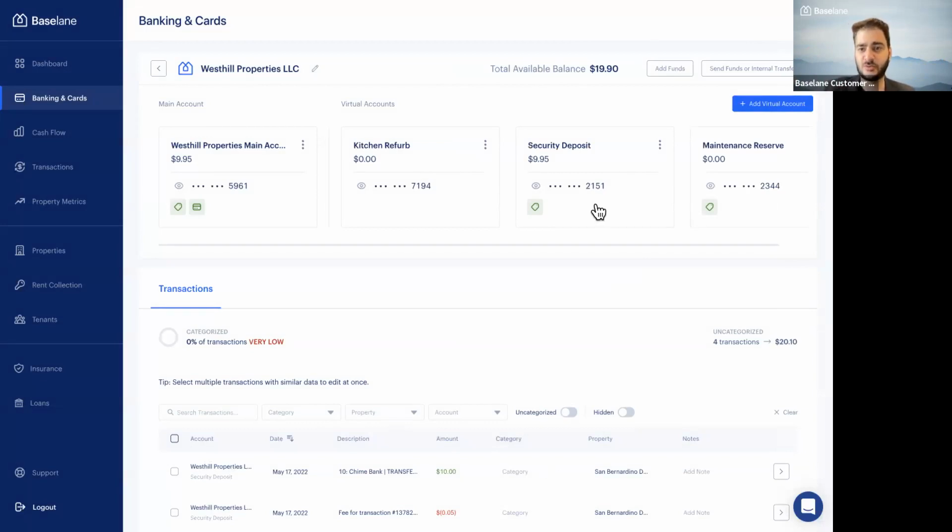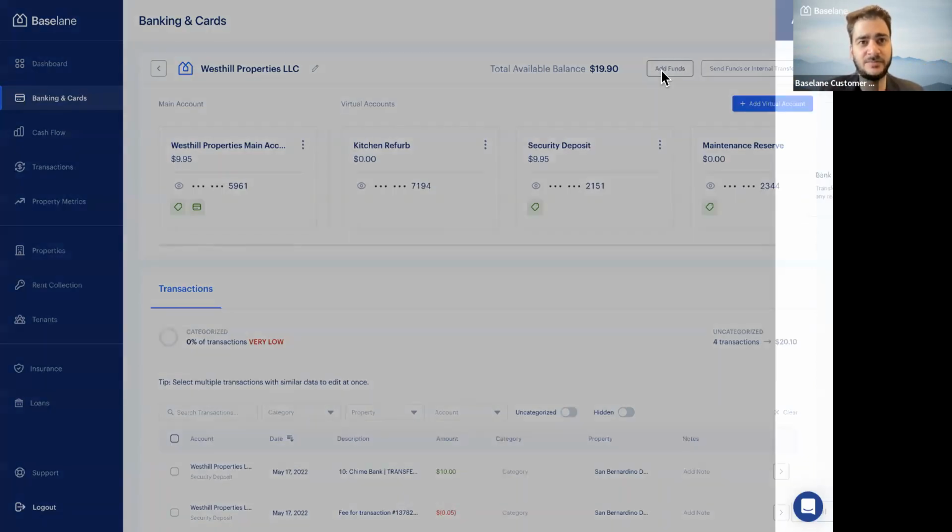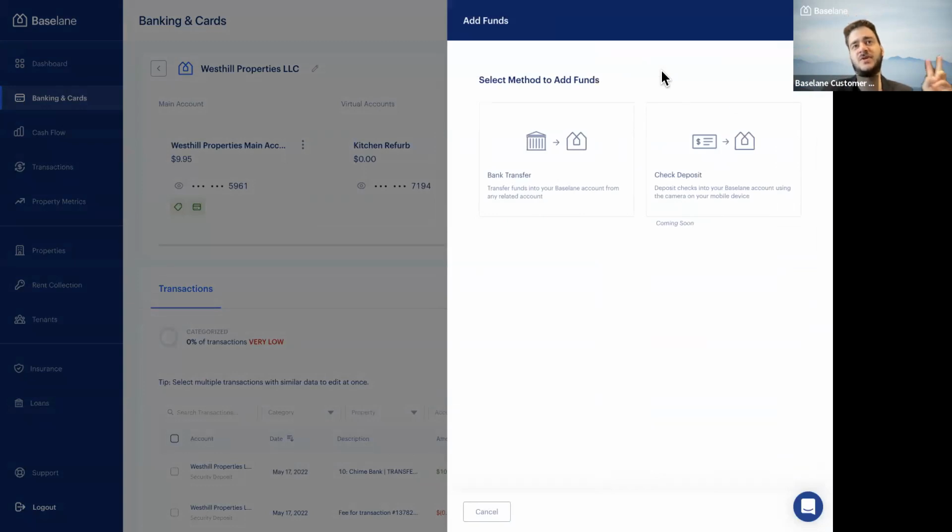The first thing we're going to do is add funds into one of our accounts. To do so, we're going to click on add funds on the top right. There are two ways to deposit funds into your Baselane Banking account. You can either add funds directly by bank transfer, or by using check deposit, which is a feature that is coming really soon.